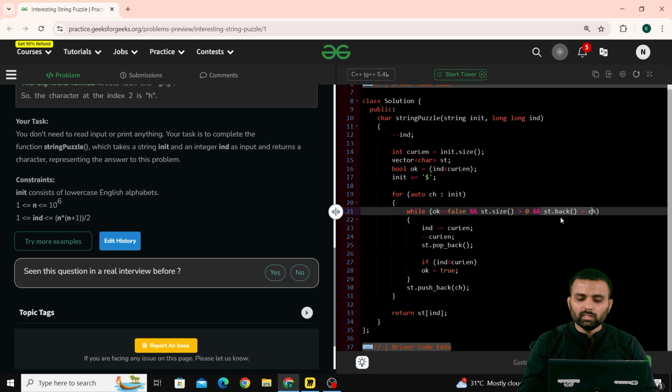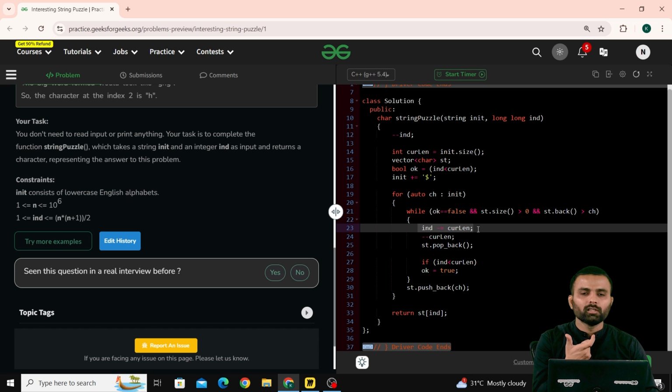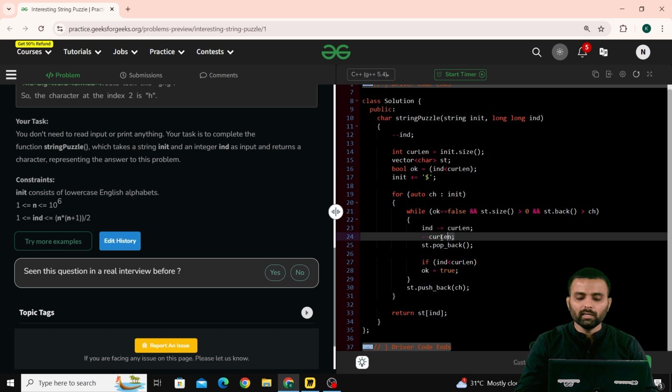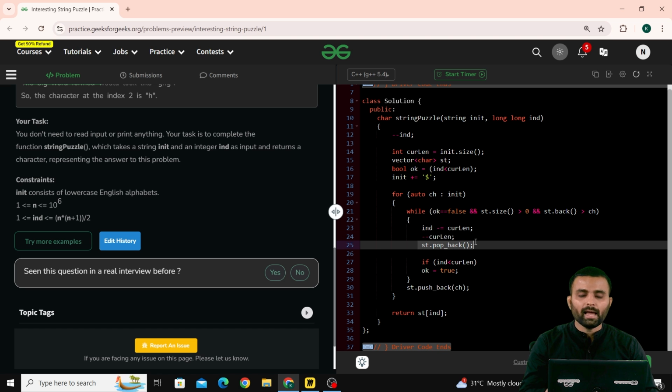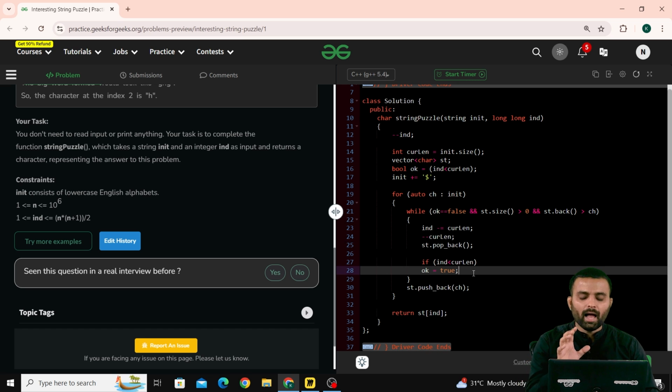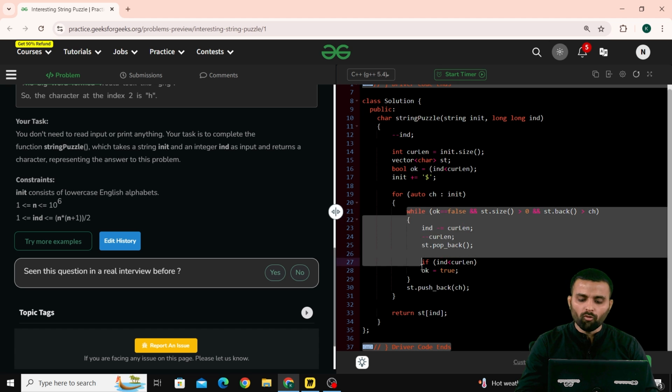They said yes. So in this case, go into it and whatever the length of your string is, just decrement the index: index equals index minus current length, right? After that, your current length is also decremented, and whatever element is present at the back of your vector, just pop that as well, right? After that, you have to check, is my current length greater than index? If it is, you just have to make sure your ok will be true, which passes the part. Now you can do it, right? This is the flow of it, right?